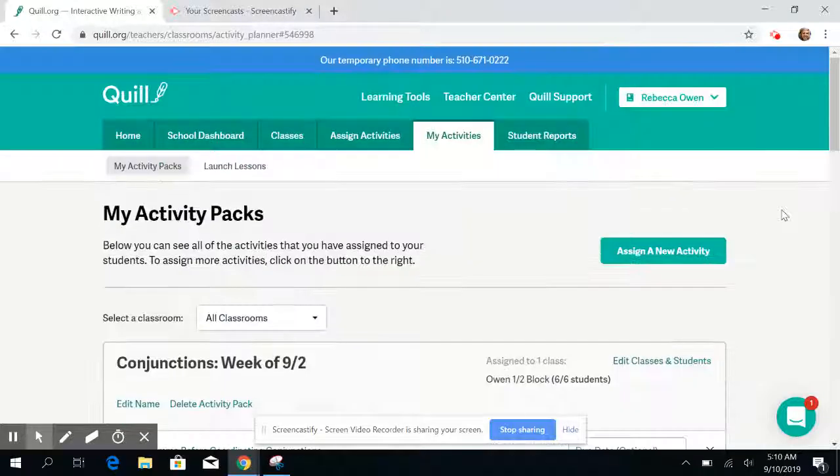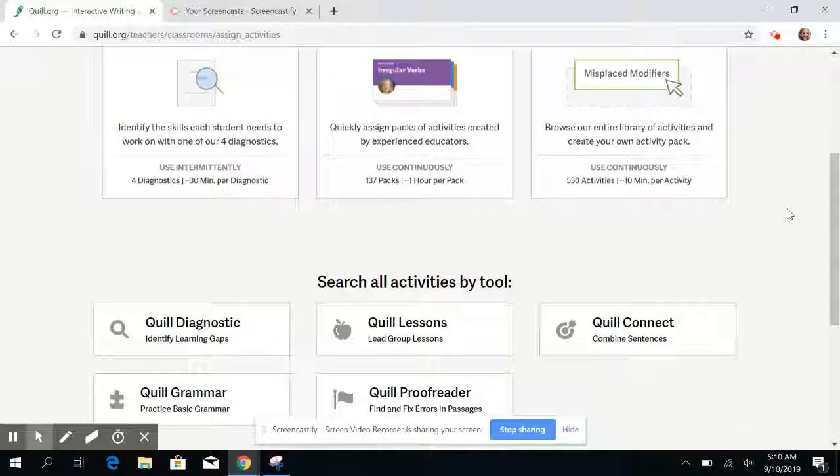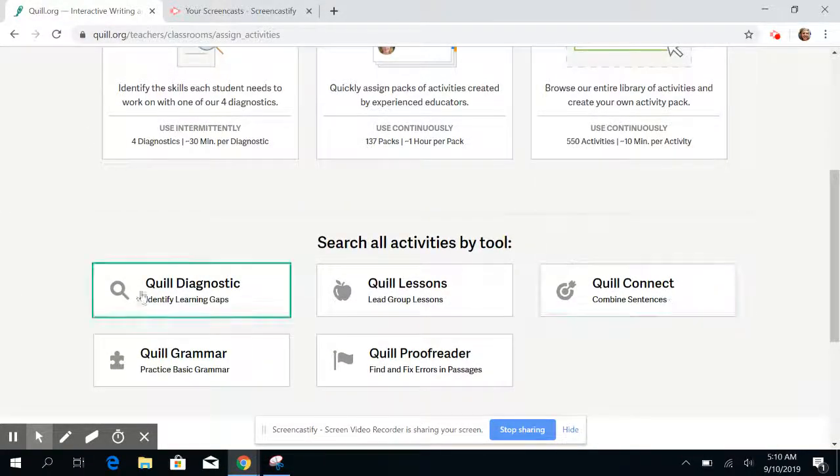Okay, and just one more quick thing I want to highlight with assign activities. All right, and coming back down to the bottom, the Quill Connect and the Quill Proofreader, those are 2 other really great options. The Quill lessons, those are more direct lessons where you can assign it to students, but then you're actually coaching them through. This might be a really good option for our Tier 2 instruction at the small group at the table.